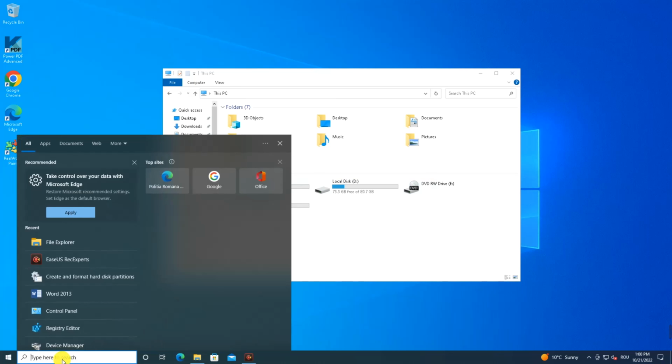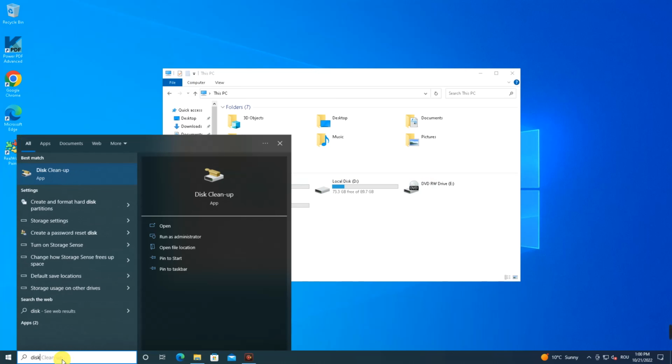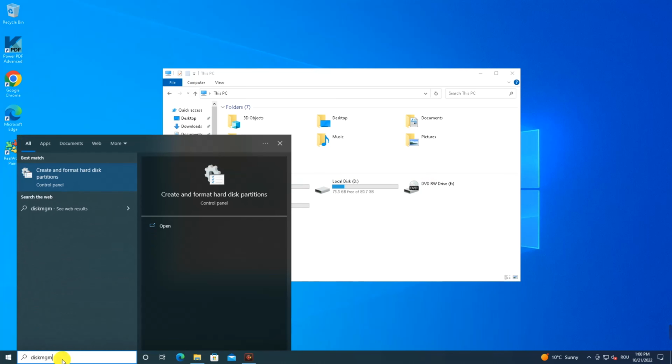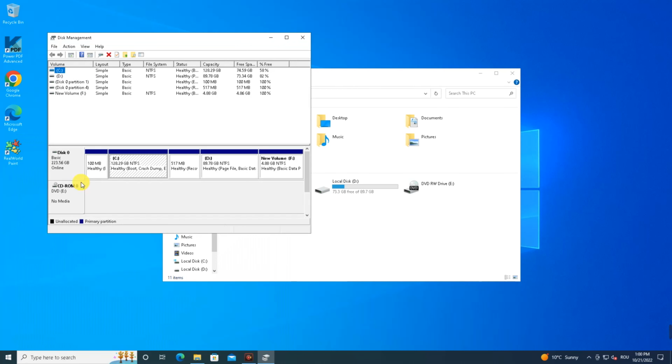So for that go to the search bar and type diskmgmt. Will appear Create and format hard disk partitions, and click on it. A new window will appear which we call Disk Management. Here we can see C, D, F partitions and 2 healthy recovery partitions. Healthy recovery partitions must be there in your computer as well. So we need to leave the healthy recovery partition.